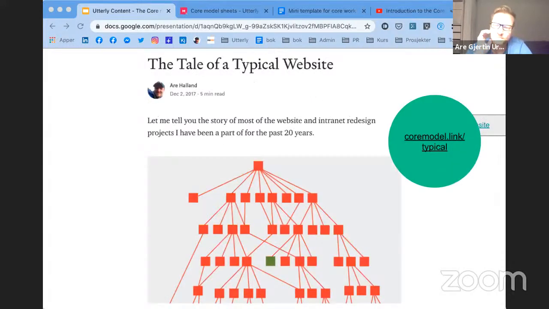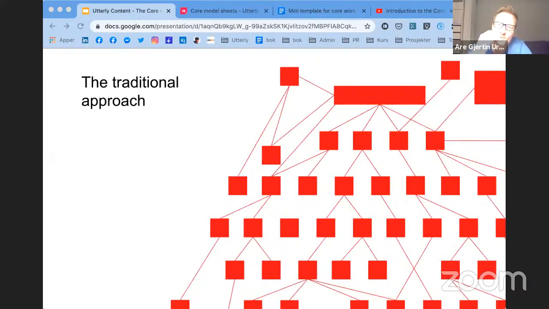So, to explain the core model, I like to use what I call the tale of a typical website. This is the story about more or less every content or website or internet redesign project I've done for the last 20 years. It's always the same story. So this is the traditional approach.